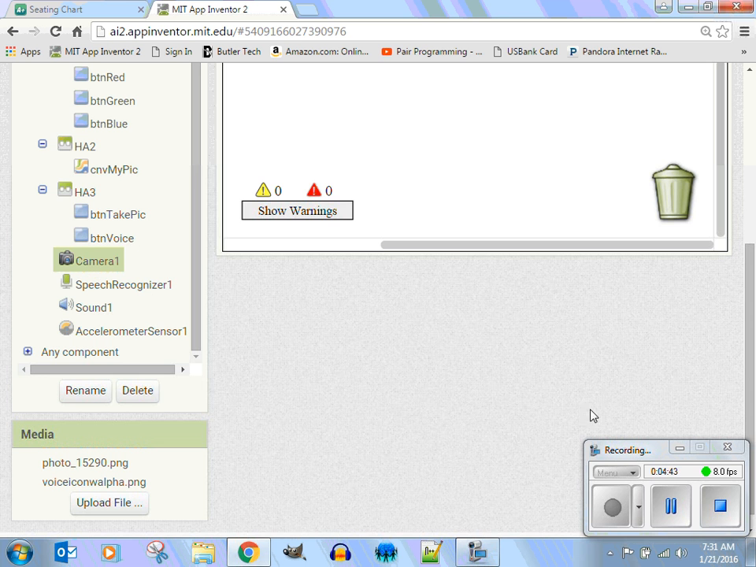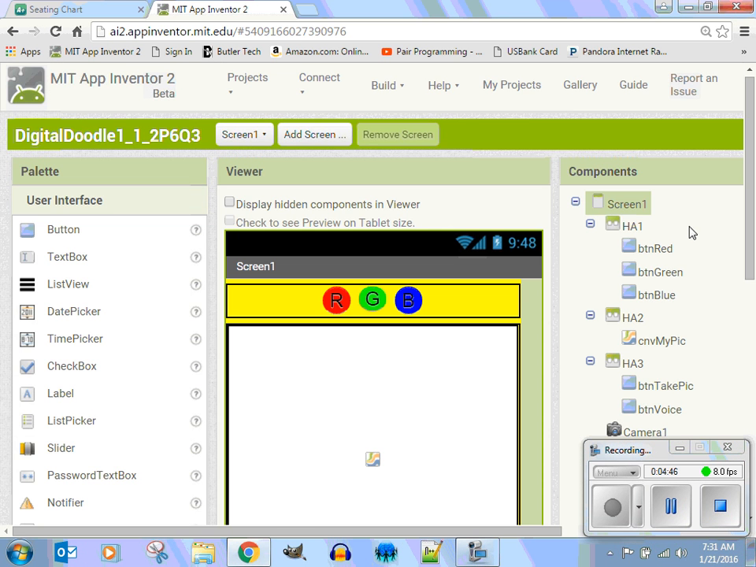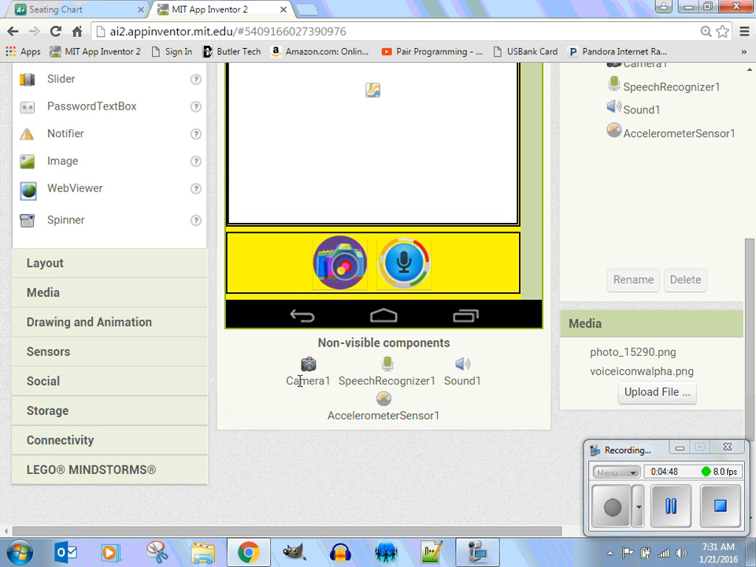Let's go back to my GUI, okay? You guys have to have non-visible components. What non-visible components do we need? We need a camera 1. We need a speech recognizer. We need a sound, and we need an accelerometer. You need to drag all those into your GUI, because if it's not there, you can't call camera 1 to take the picture. Are you guys with me on that?